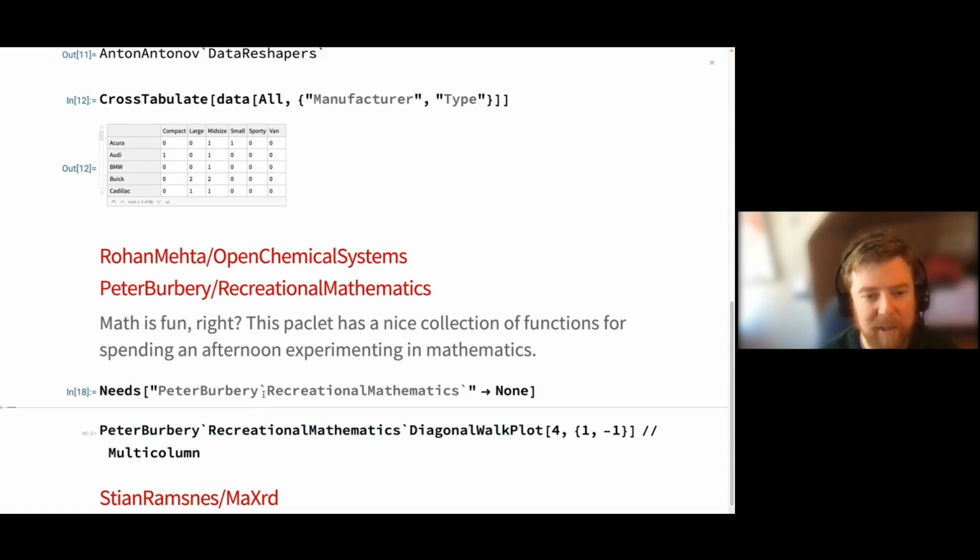So for this one, I'm calling Needs, but instead of just having the primary context of the Paclet, I'm saying None here. I've already installed it. I left out the Paclet install line because I'd done that previously. I should have had Paclet install here as well. So this will load the context, but it will not put it on the context path.